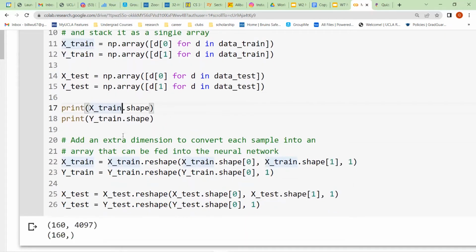So as you can see here, the shape of the X training data would be 160 by 4,097. We have a total of 200 EEG signals between set A and set E. So 160 EEG signals, and 4,097 time points. And then for Y train, it's just going to be 160 data points, each of which will be either a 0 or a 1 to represent epileptic versus non-epileptic.